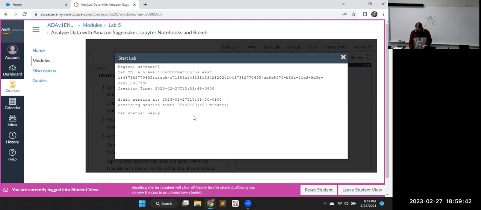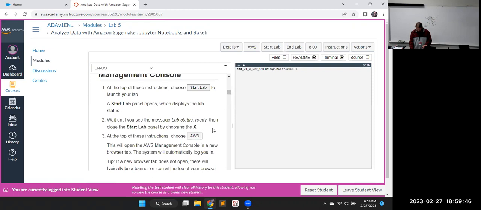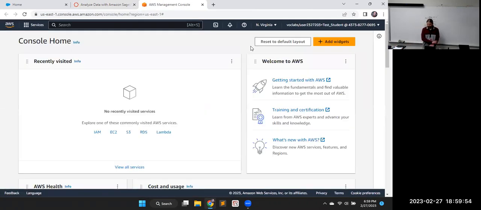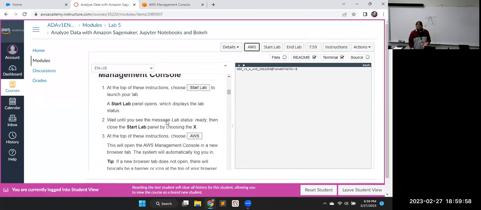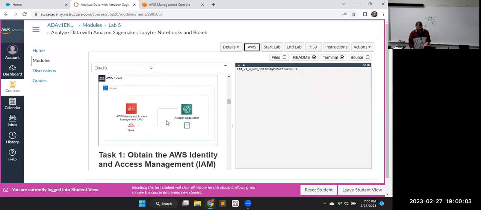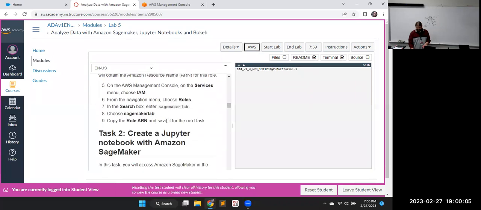So the lab is ready. When that's ready, we close this and then hit your AWS button, and that'll open the lab up in a new tab. And you'll just follow these. It's very step-by-step. Start lab, give a scenario, all that stuff.